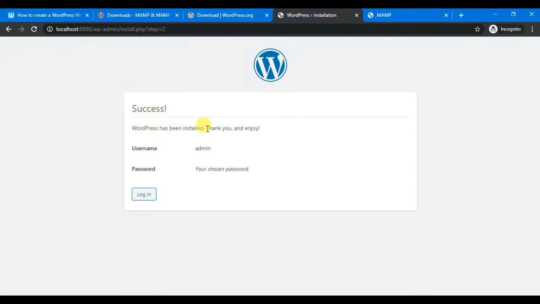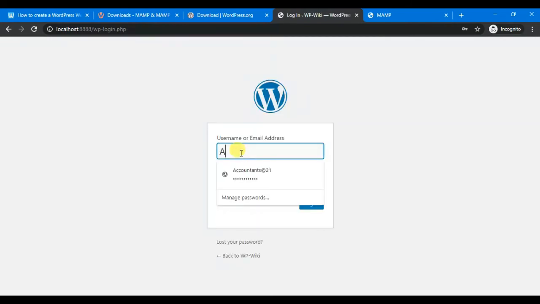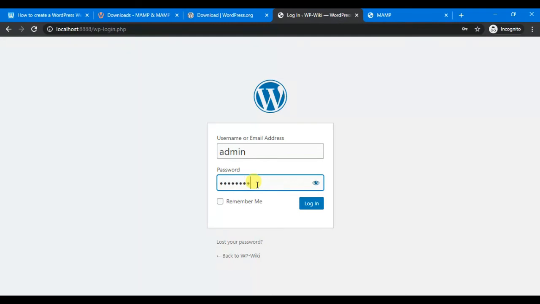This shows a success message. WordPress has been installed. Thank you and enjoy. Your username is admin and password whatever I have chosen. Now login. Click on the login button. Add your username, email or password here. Admin@2020. Login. Click on the login button.